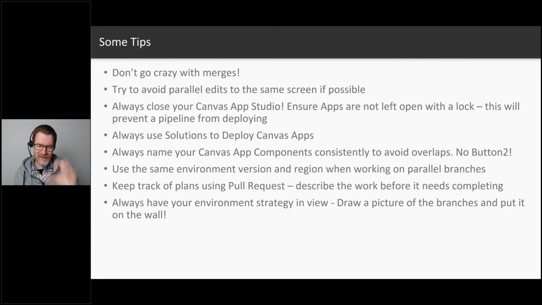Lastly, always have your environment strategy to hand. Maybe draw a picture, put it on the wall, whatever, because understanding what's happening in the different environments and what branches they're linked to is paramount to really understand what work makes sense to be merged into where, based on where it's going. If you know that the next release of your software needs to include these 3 different features, and they're all being worked on in different branches, just draw a picture and see how it makes the most sense to merge, especially when you start looking at testing them all together, integrating them.